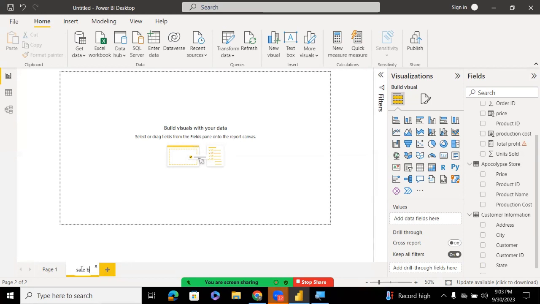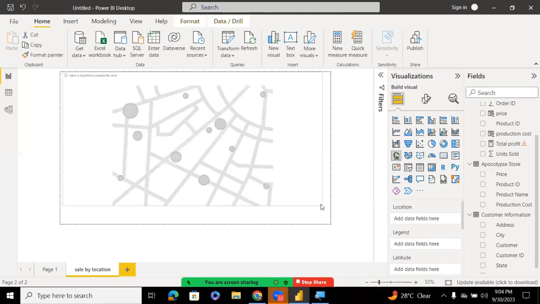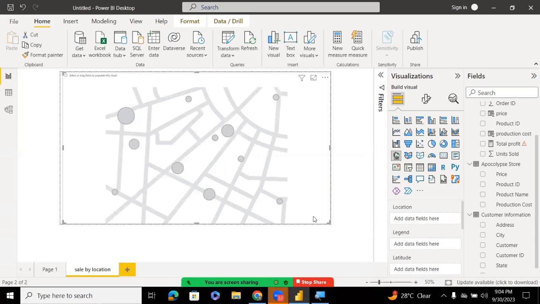Sales by location, and that's the visual. So I'm going to bring in my map here. I'm going to make it bigger so that it's very big.